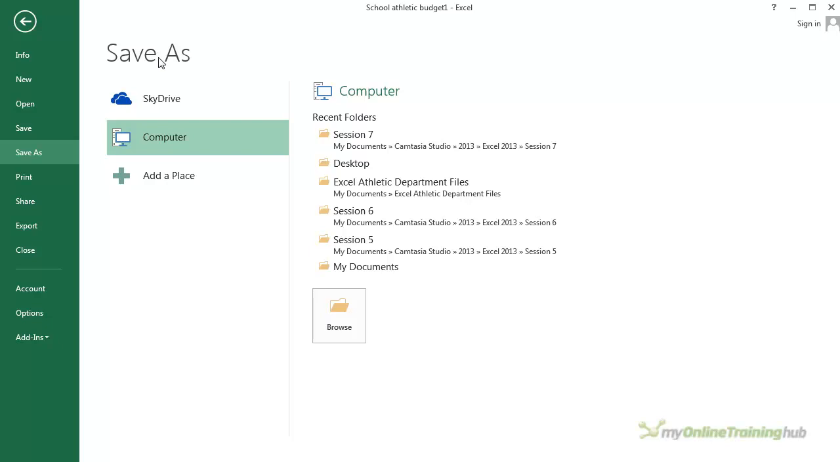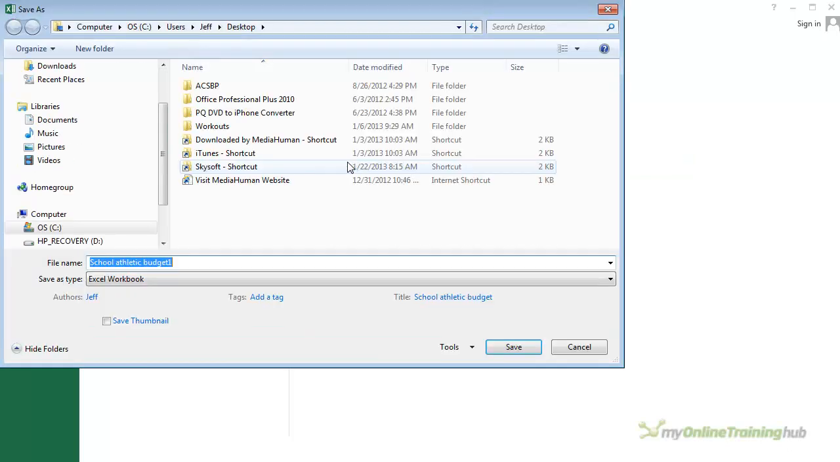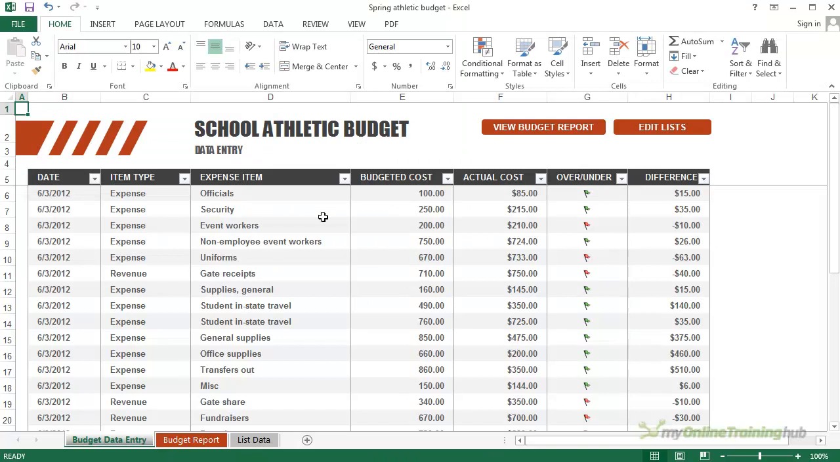So you need to give this a name, and that's what Save As is for. It's to name a workbook, an Excel file, and choose a place to put it. So I'm just going to go ahead and for now put it on my desktop. There we go. And we'll just call it the School Athletic Budget. Actually, let's do this. Let's call this the Spring Athletic Budget. I'll take the 1 off of there and we'll just leave it there. There we go. Okay, so we have the Spring Athletic Budget. We've created this, and now I'm going to make some changes to it.